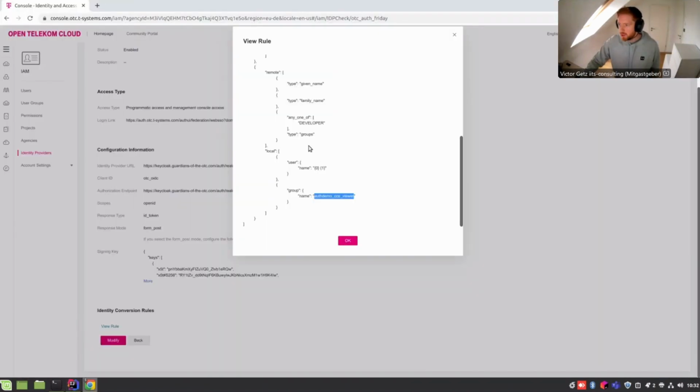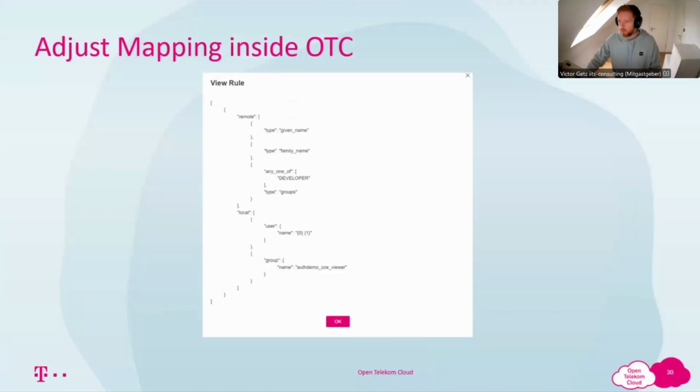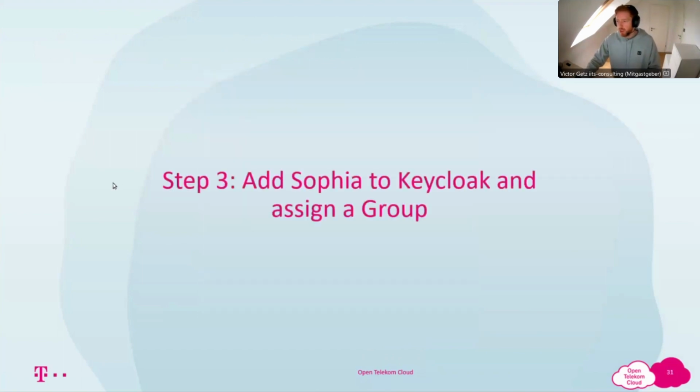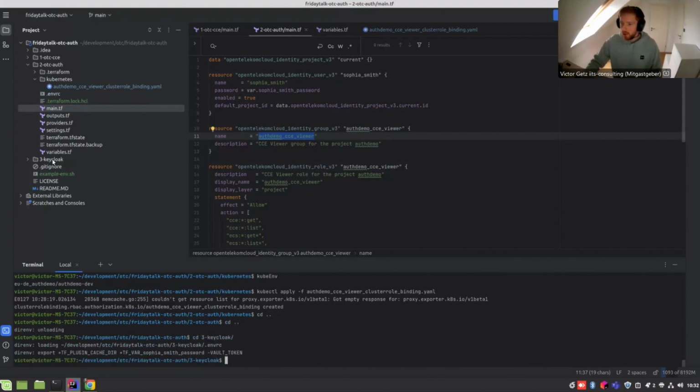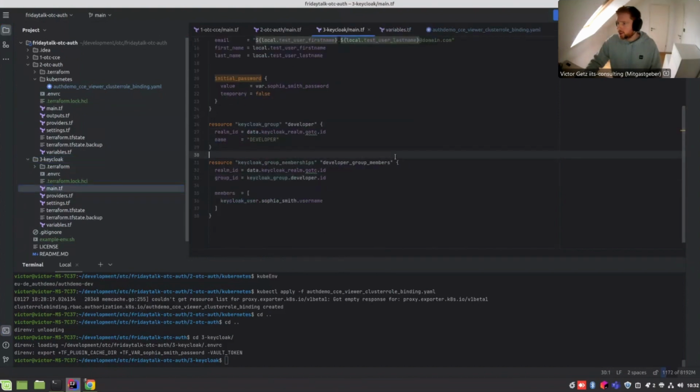Yeah, but the question is, how does this developer group come into Keycloak? How can I implement and configure Keycloak? So I will have a user inside Keycloak, and I will also have a developer group inside Keycloak. How can I do this? And this is the part which we do now, the last part, and this is step 3. Add Sophia to Keycloak and assign a group, and that's what we will do now. So basically, I'm switching here out of the Kubernetes. I'm switching into the search folder, which is called Keycloak. Let's take a look at what is done here.